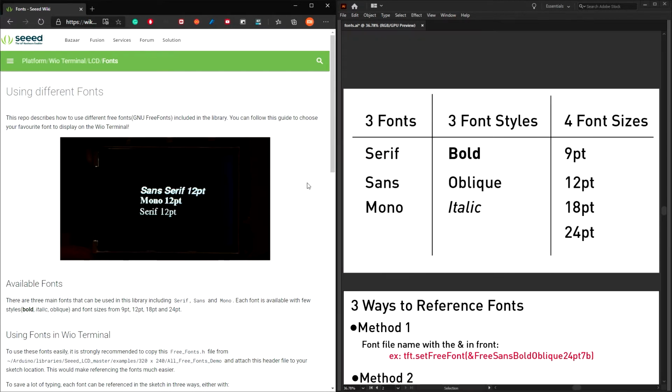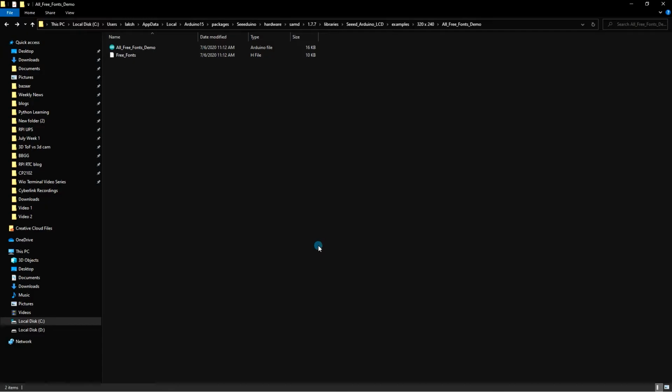Before we start using these fonts, let's go to File Explorer first, and then you need to find this freefonts.h file. First you can search on the search bar for freefonts.h, and then you need to include this .h file inside your Arduino sketch. Let me show you how.